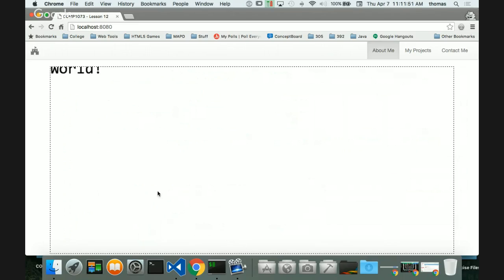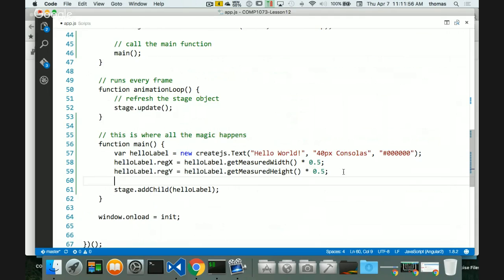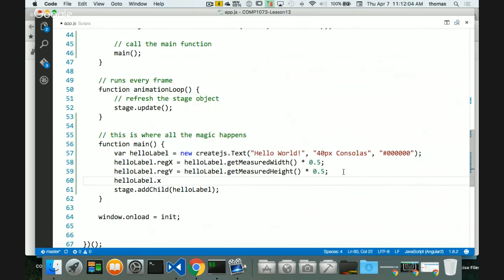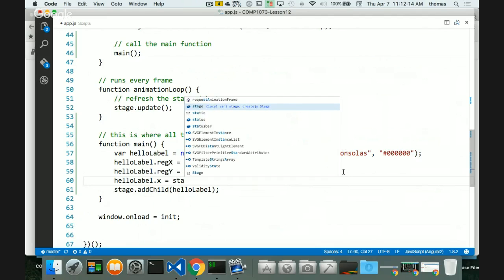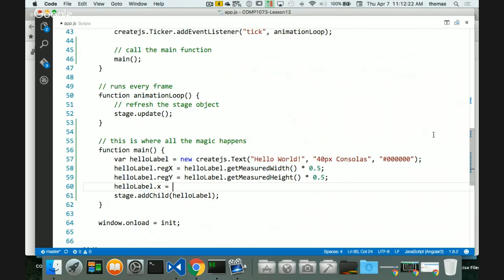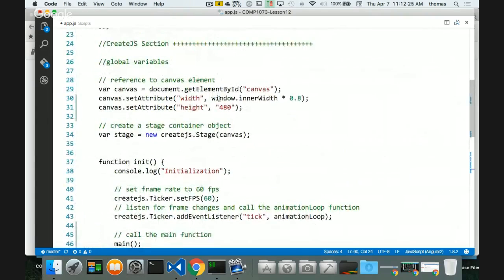Okay. So we want to move this somewhere in the middle of our screen. So how do we do that? So we're going to say, well, our hello label.x, the x coordinate, starting at the top left corner of our screen, the x coordinate of our label is going to be equal to the width of our stage, right? So stage width, right? And remember, this is an issue here because it's not just the stage width, but the canvas width is what I'm looking at, which is the inner width, whatever the inner width is that I mentioned. Notice that I have my canvas width up here, which is the window.innerWidth times 0.8, right?